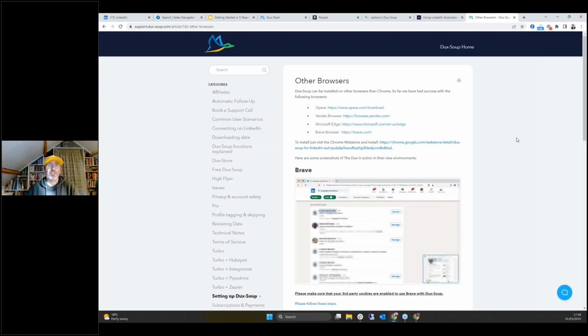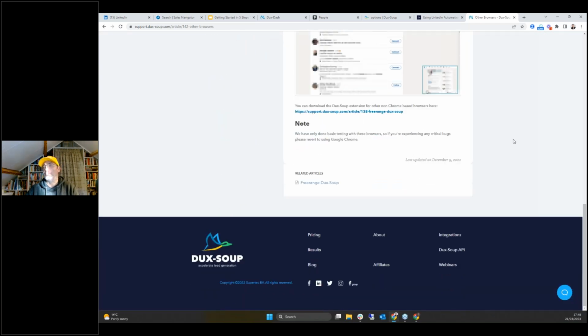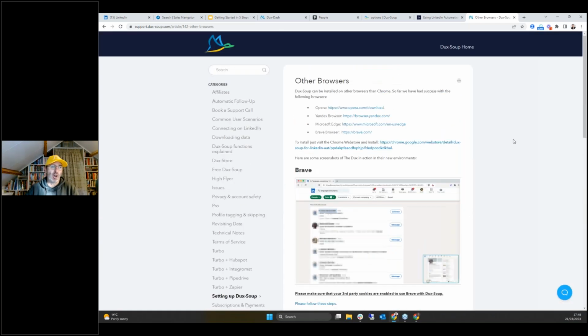Basically, any browser that supports content from the Chrome Web Store, you can install and run Dux Soup against. We've got some examples here. But the preferred is Chrome because that's what we do the majority of our testing against. But if it's a Chrome platform browser, which a lot of browsers are these days, and you can access and log into the Chrome Web Store, you can install and run Dux Soup from there.